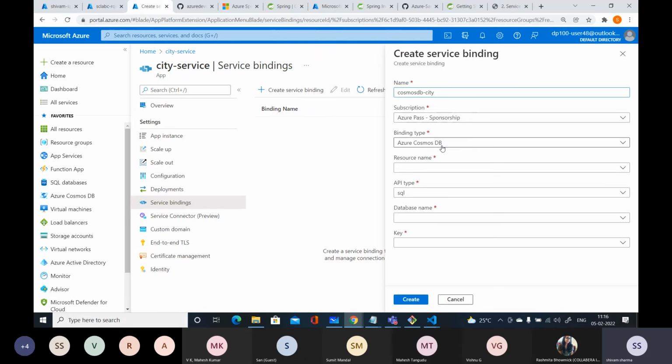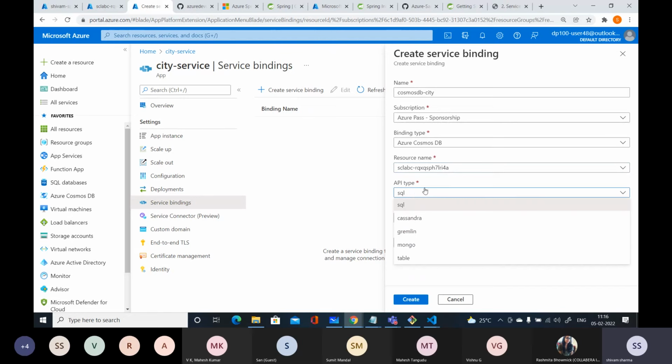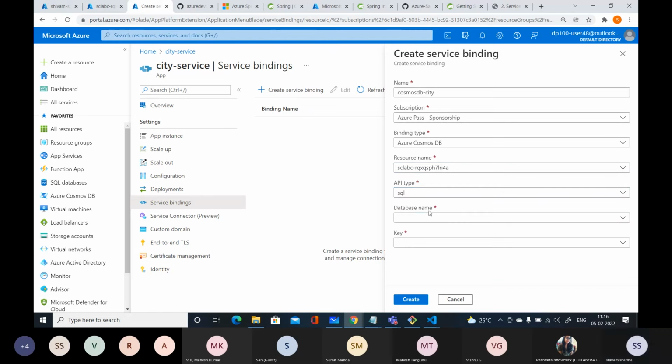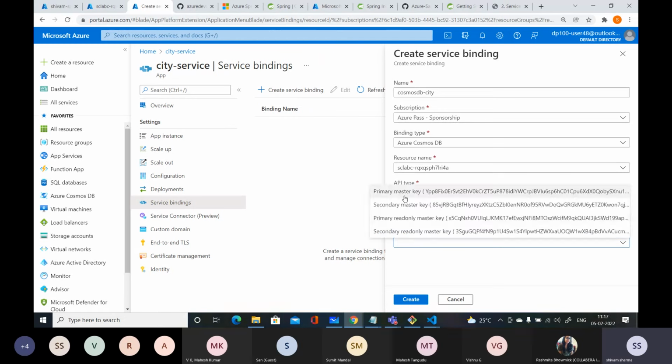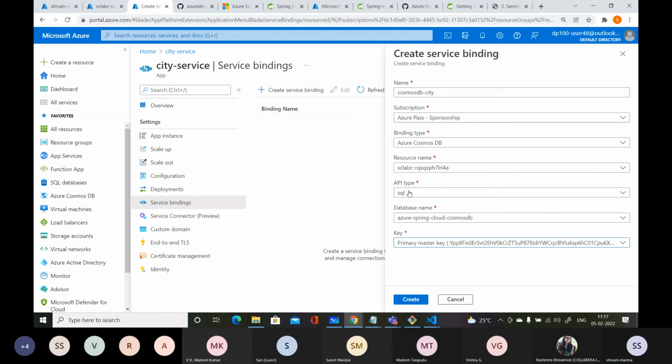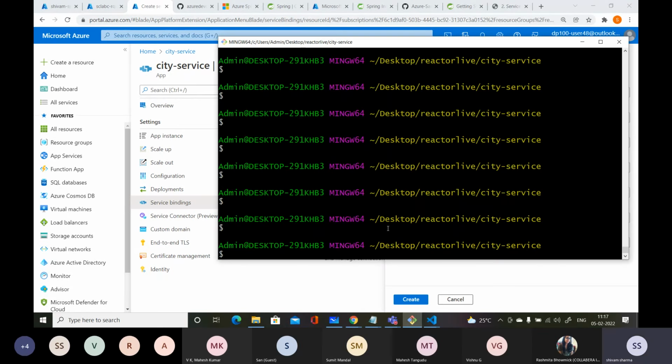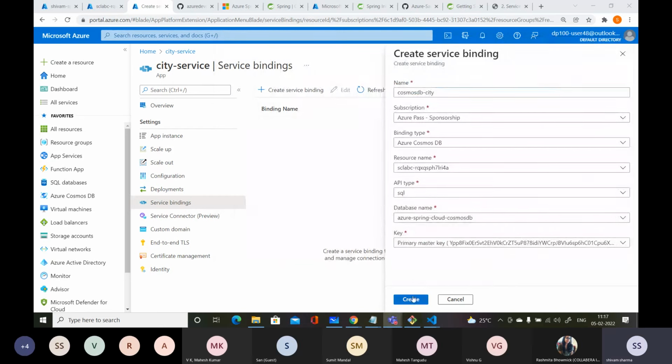Subscription is my subscription. Cosmos DB is what we want to connect to. Resource name was the 7. This is the Cosmos DB name. API is literally SQL API. The other options are also there, but that's not the mode we are using. That's the database name. The key will be the master key. And great, I think it's done. So let's just click on create.